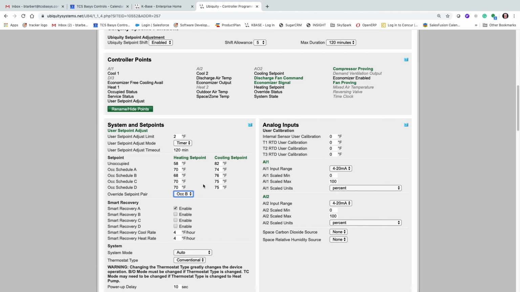So when somebody comes in, maybe it's the cleaning crew late at night, and they hit the override button, they're going to get a heating setpoint of 68 and a cooling setpoint of 74. So that's a new feature we built into the Ubiquistat. So that shows you how to program up the setpoint groups and how to match those up to an override setpoint pair.